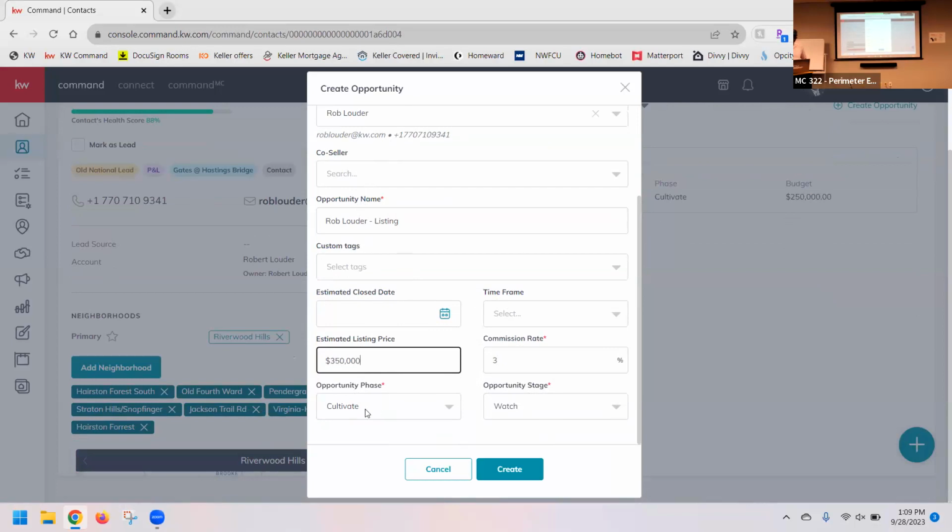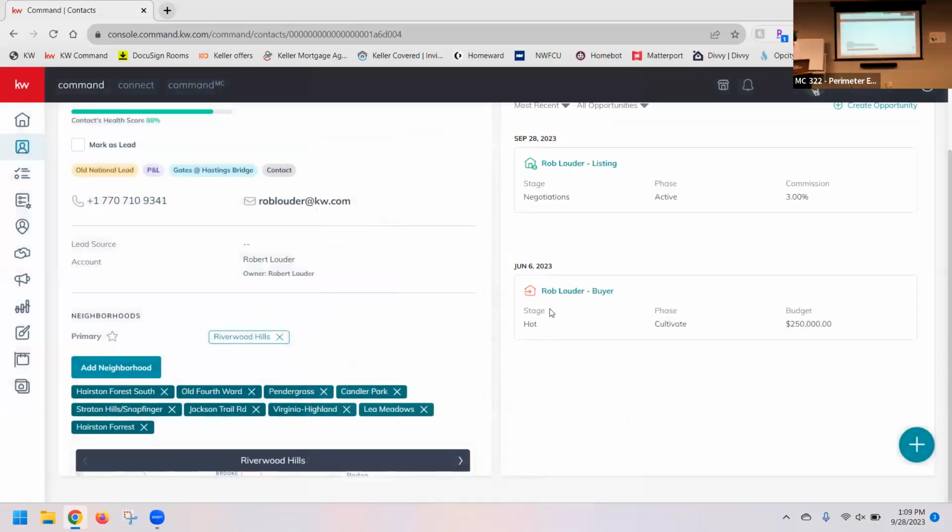And then your opportunity phase will depend on where they are. This is an actual under contract thing that we're doing, so they're actually active. And we're before staging, we're at negotiations right now, because we're under contract and we're getting ready to go into due diligence. Hit create. And then here it is.